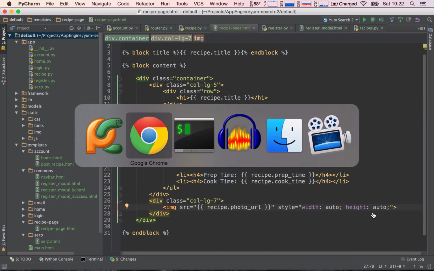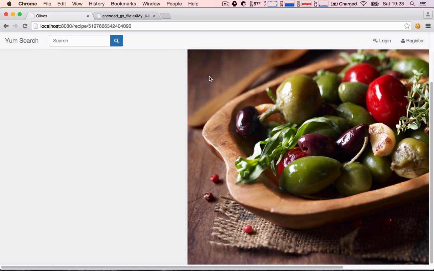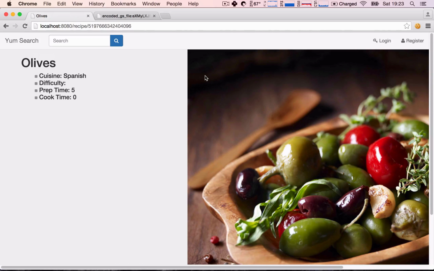Okay, so let's see how this looks. Okay, so we see that we have a bit of a problem here. And this is because since we're setting the width and the height to auto, well, the image is at its original size, right? So this image is huge, right? So somehow we need to get it down.